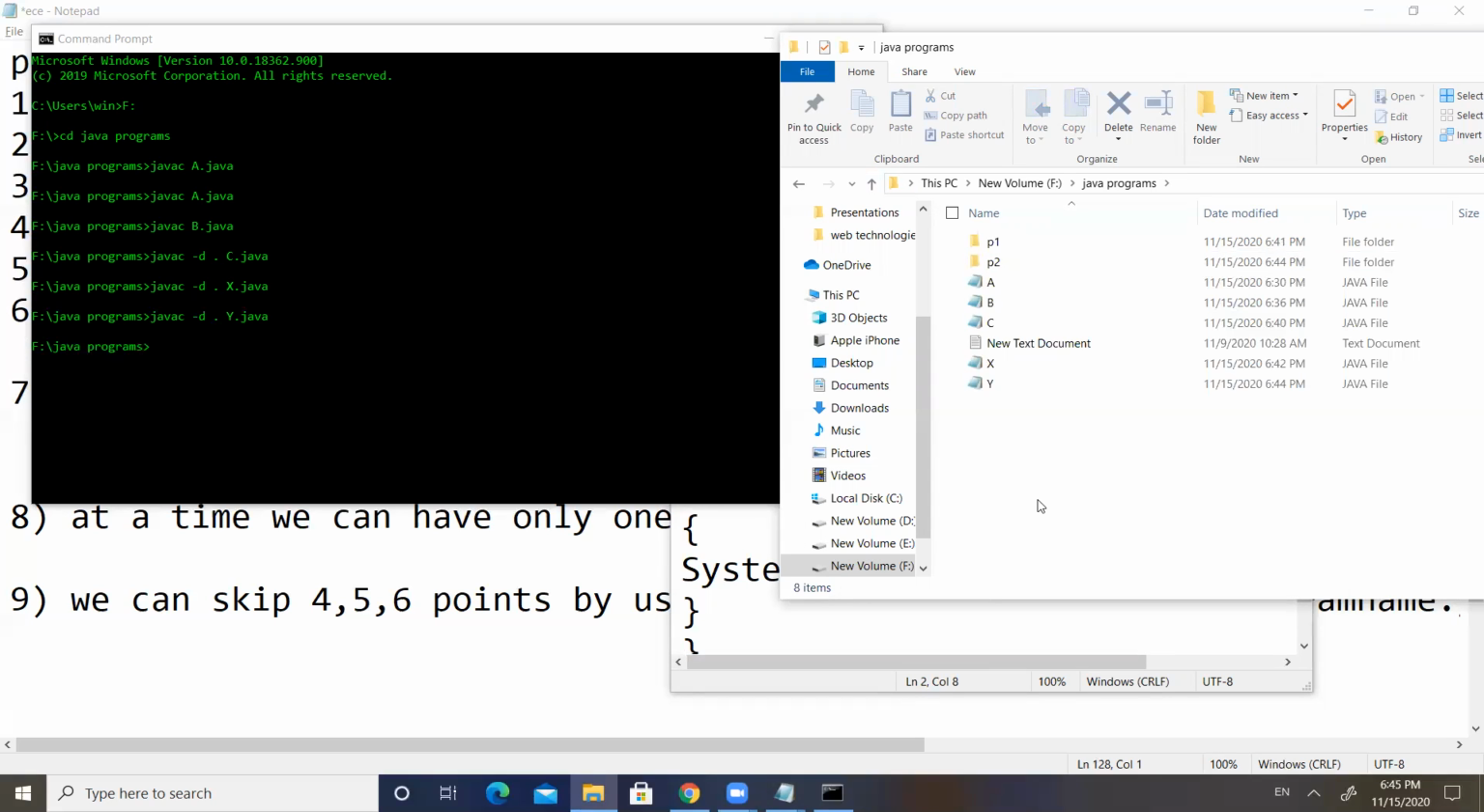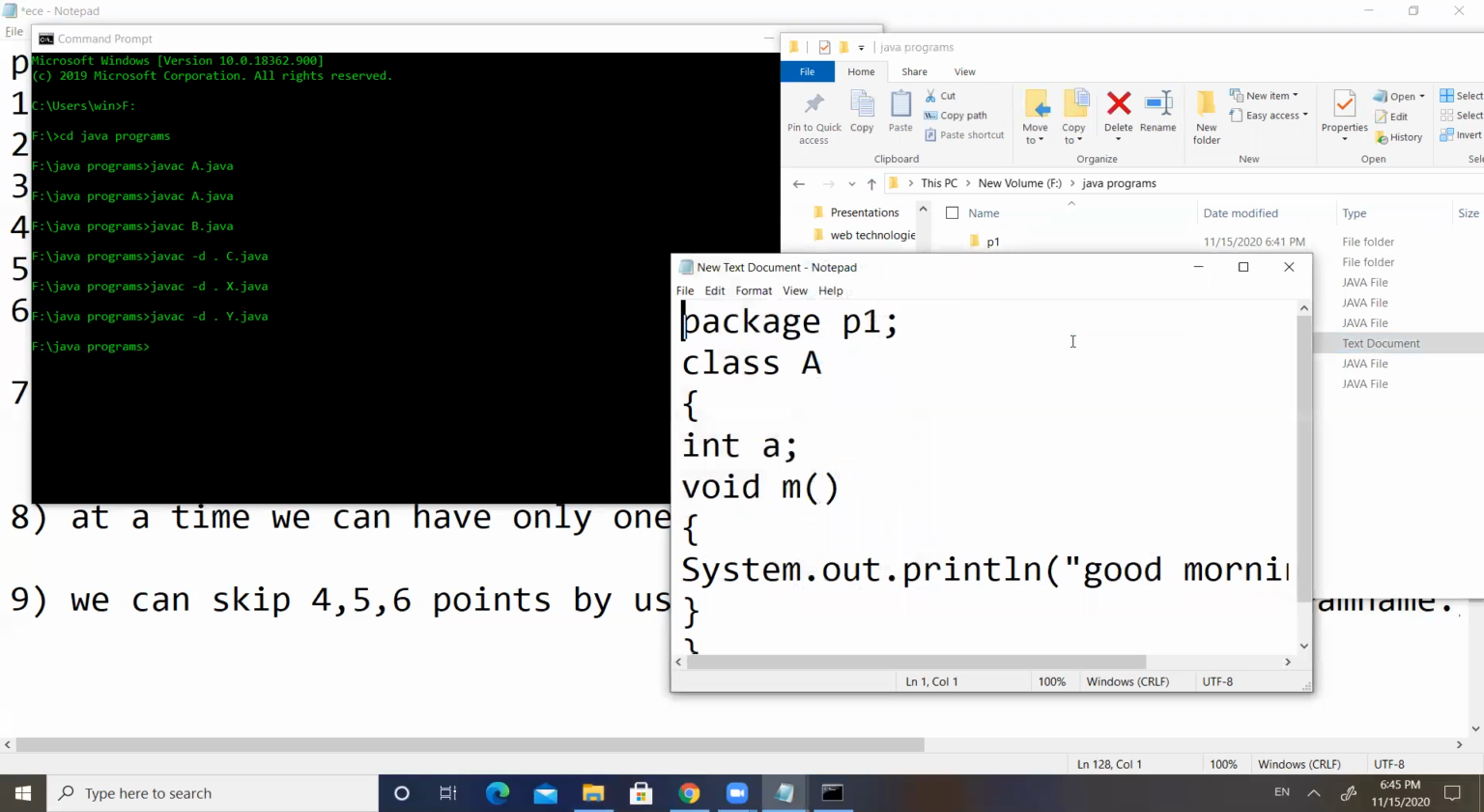Till now, we have created packages, right? What is the procedure in order to create a sub package? For example, I want to create a sub package inside P1. My sub package name is sub1, and inside the package I want to keep a class called P, which contains some variable and some method.